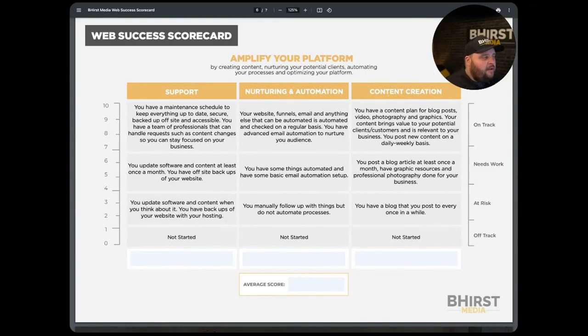With content creation, top tier looks like this: you have a content plan for blog posts, video, photography, and graphics. Your content brings value to your potential clients and customers and is relevant to your business. You post new content on a daily or weekly basis. So this is key. If you're doing this kind of stuff, you're doing awesome content.